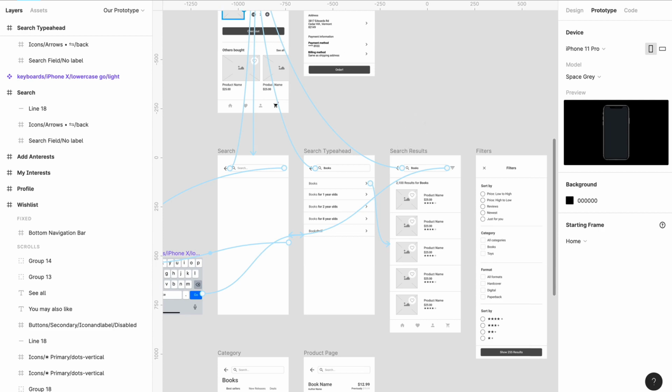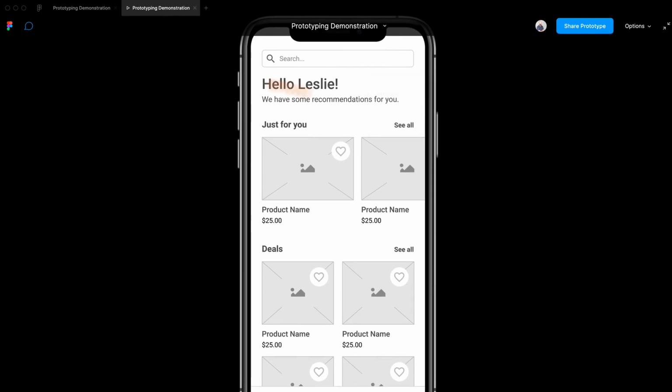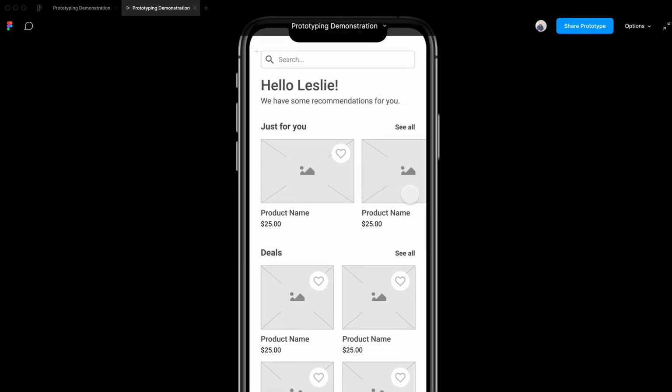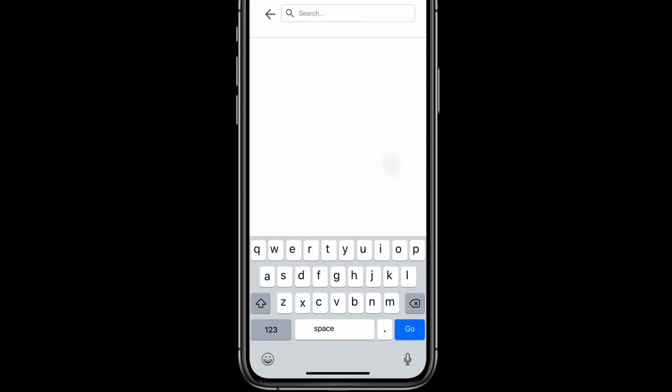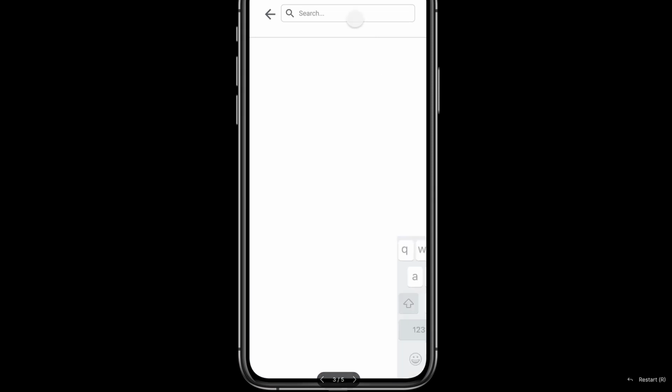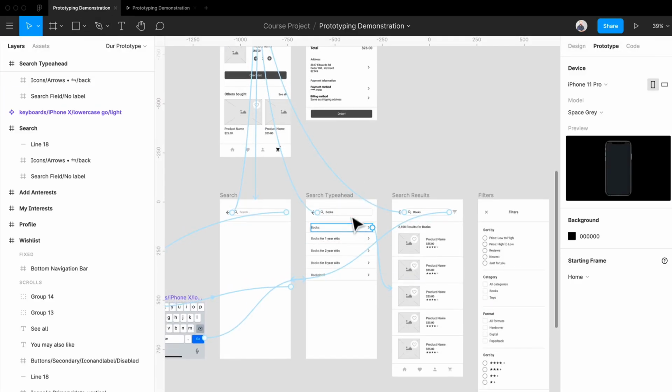So let's take a look at what this looks like. We're gonna press play. Oops, I am still in comment mode over here. Okay, so we're just gonna remove that so we can see search. So I'm going to click on search and there's my keyboard. I'm actually going to click search again. Oh, so it moved in from the right. So we can go back and fix that.